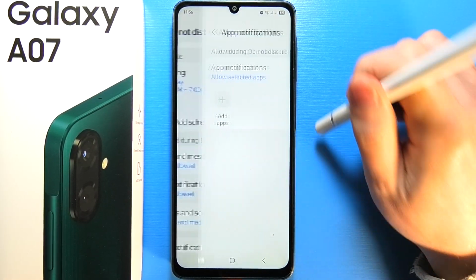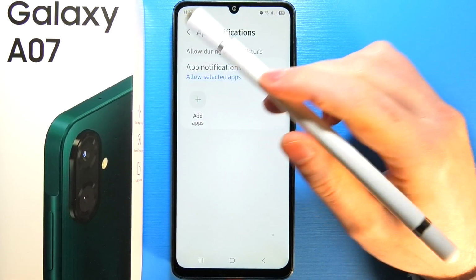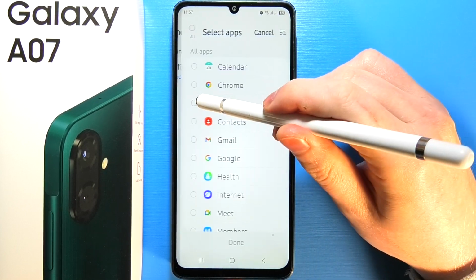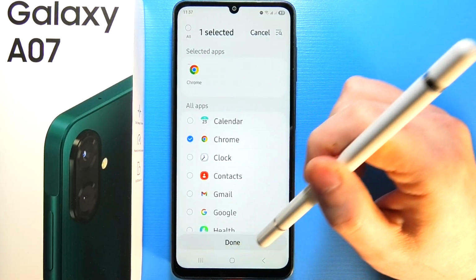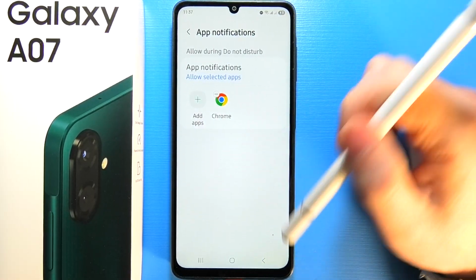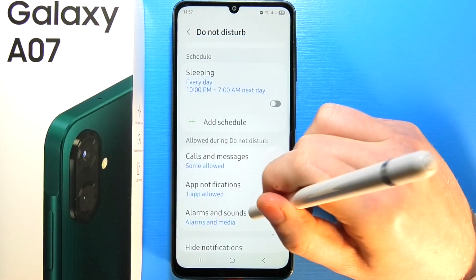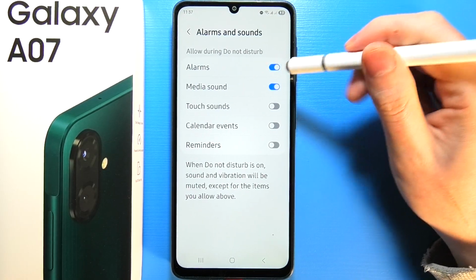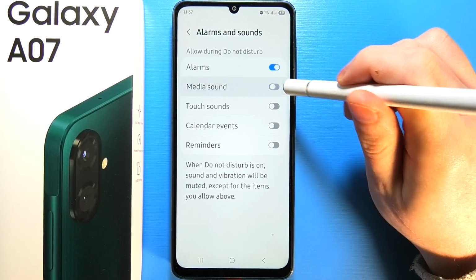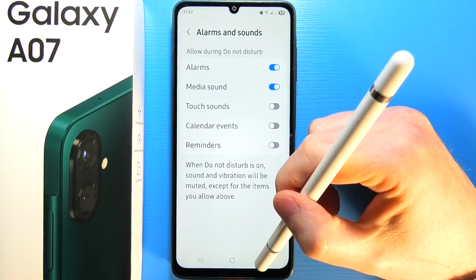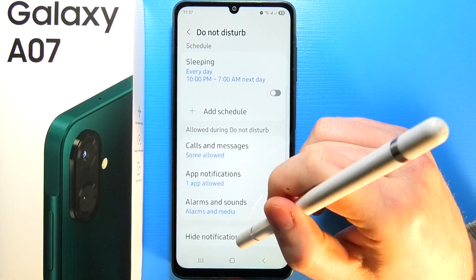Then we have app notifications. You can add app notifications to the exception list. That means if we activate, for example, Chrome, that way I'll be able to get notifications from Google Chrome when I'm in Do Not Disturb mode. There's also alarms and sounds. You can enable each of those options, like alarms in Do Not Disturb mode, media sounds, touch sounds, calendar, events, reminders. Next is hide notifications.